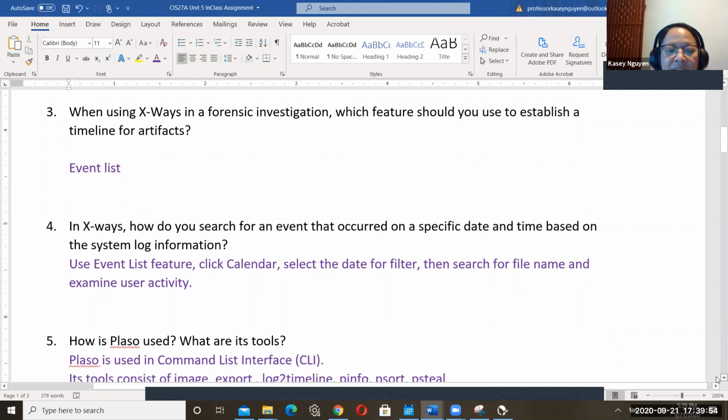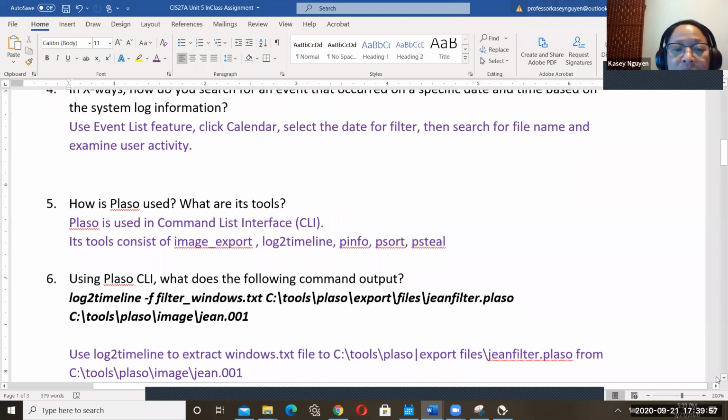So for number 5, how is Plaso used? What are its tools? Plaso is used in the command line interface, so in the CLI, you would issue commands like you do in terminal. If you've ever used diskpart in Windows, it's very much like that, right? Like how you would issue the command with the option using the dash. And the tools consist of image export, log2timeline, pinfo, psort, and psteal.